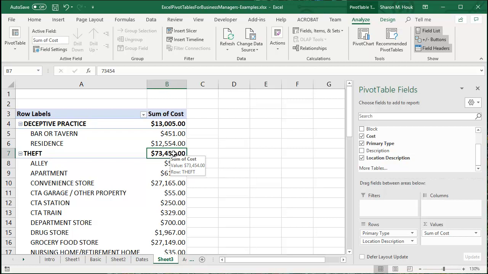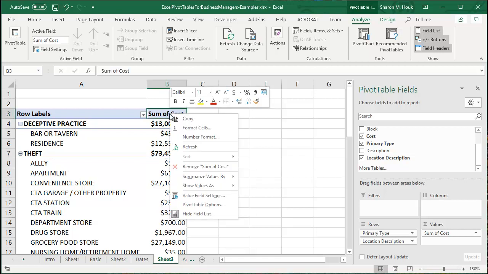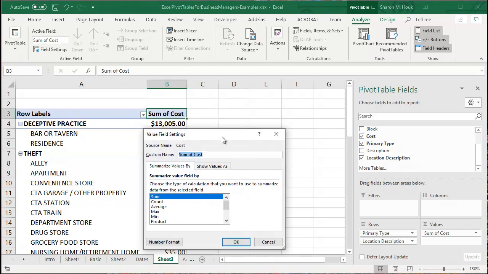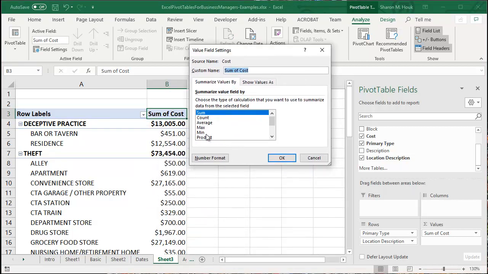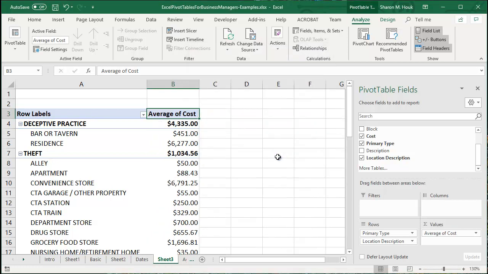But what if I didn't want to see the total? What if instead I wanted to see the average, for example? That's called an aggregate function. How do I get this to change? Well, if I right click and go back into that area that says value field settings, I can choose one of these other aggregate functions. I can say, you know what, I really just want to see the average cost for each of these categories and say OK. Now that's what I've got.